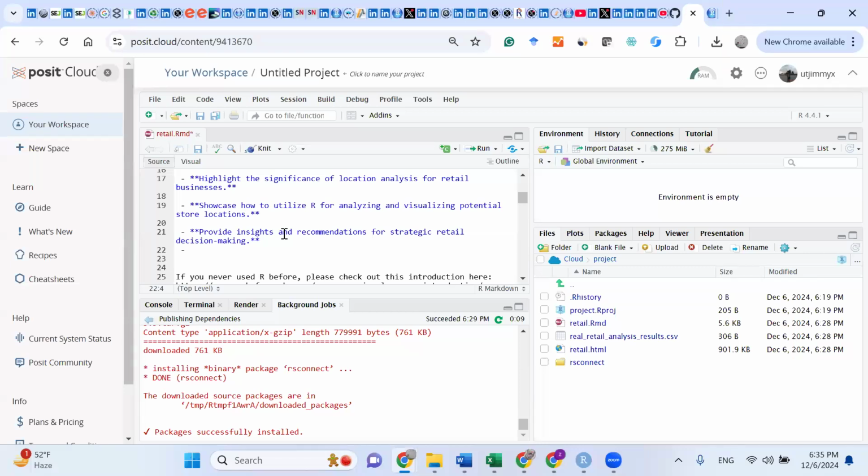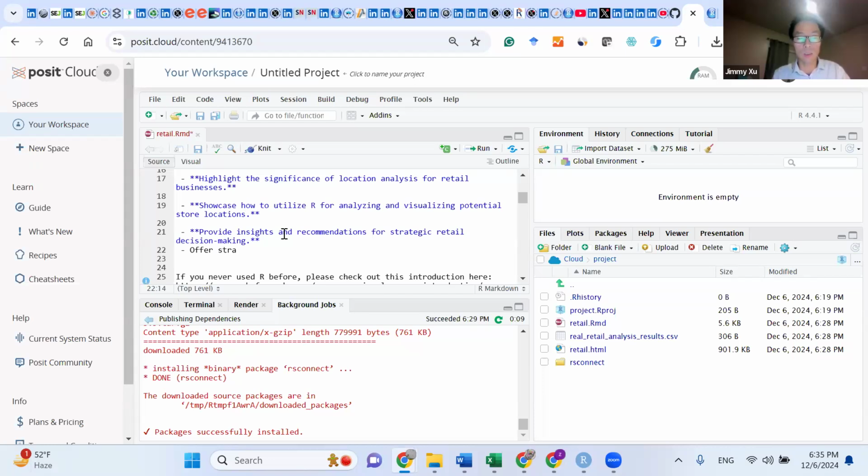So I know this. I'm going to need to use something like offer strategic, I already have that. Offer additional insights for brands. Okay. I just make it short and simple because it's only for demonstration. I just use this short example.